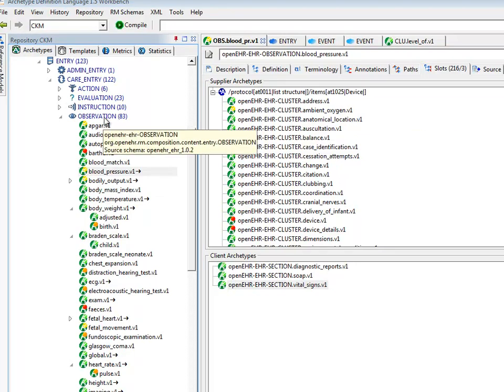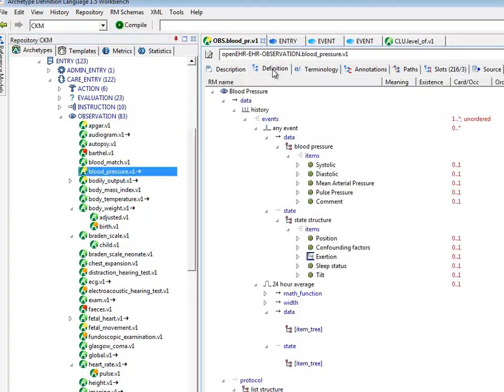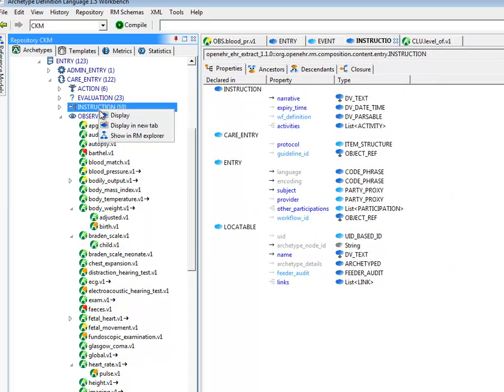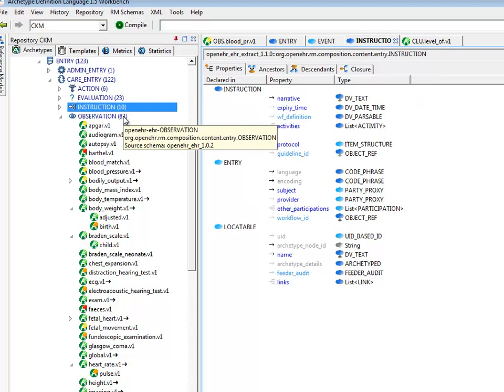Let's have a quick look at the class tool. Anywhere where you can see a class symbol, for instance one of these icons here, also in the Archetype Explorer over here, we can decide to view any of those classes. So if I display that class, I've got the instruction class. This view here shows the properties, all of the properties flattened through inheritance. That means the instruction class inheriting from these other classes, care entry, entry and locatable, each of those bringing in a number of other properties.